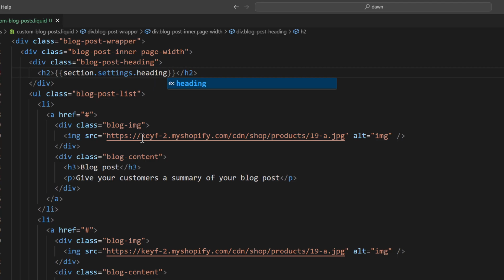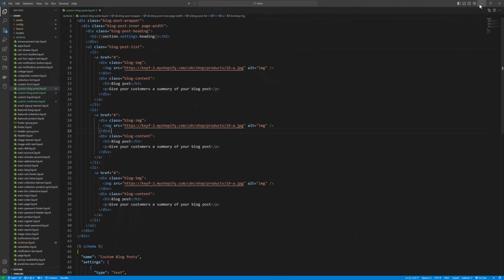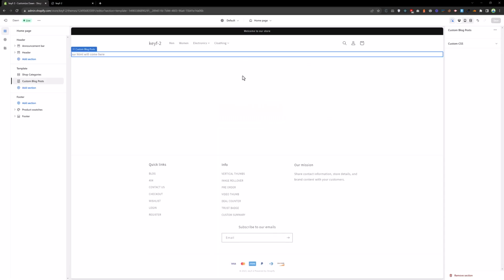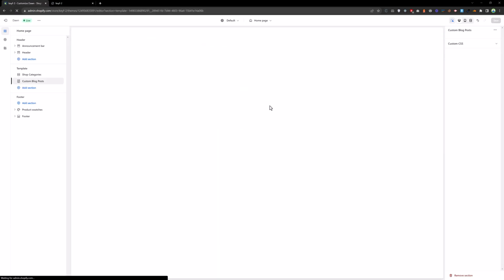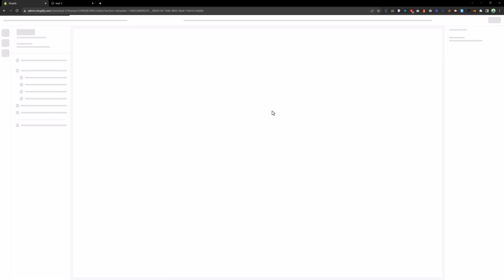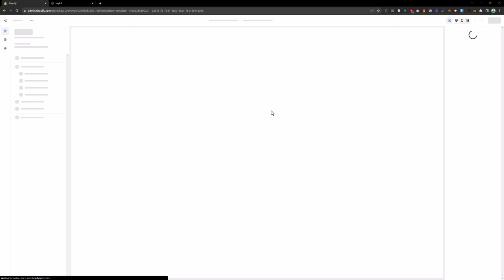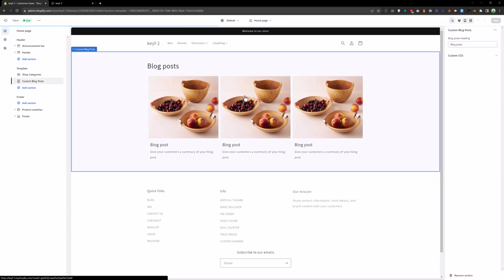Okay. Now save that and go to the customizer, reload the customizer, and now you can see we have blog post. If we change this blog post heading, the heading is being changed, so you can update the heading from the customizer.